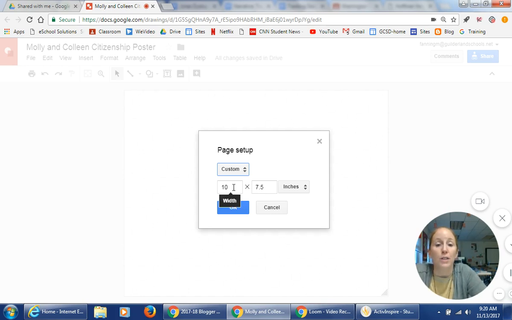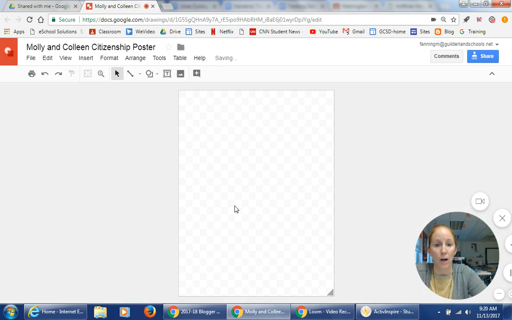So first, let's talk about if you're going to do it like I did. If you want to do a portrait, meaning it's longer on the sides than it is across the top or the bottom, where it says this by this, the length times the height, we are going to put in 55 over here, and we're going to put 70 over here. And then we're going to hit OK. And you can see that it's portrait. It's longer on the sides.